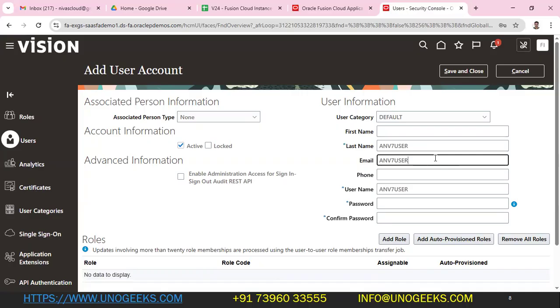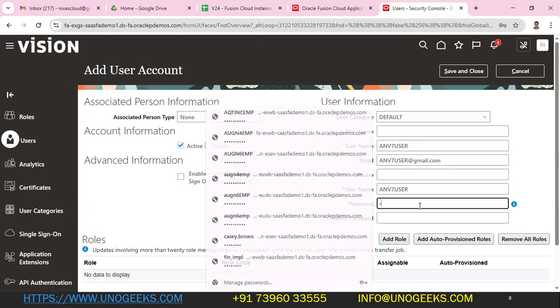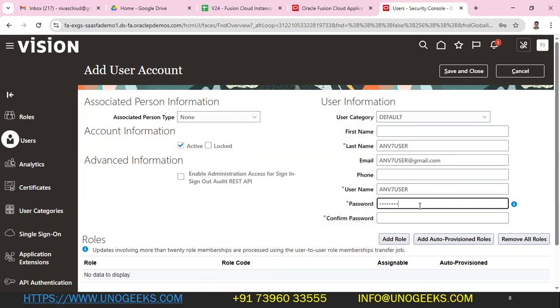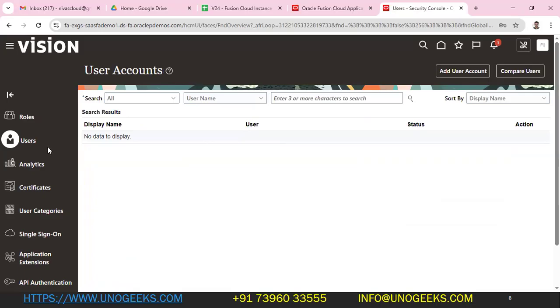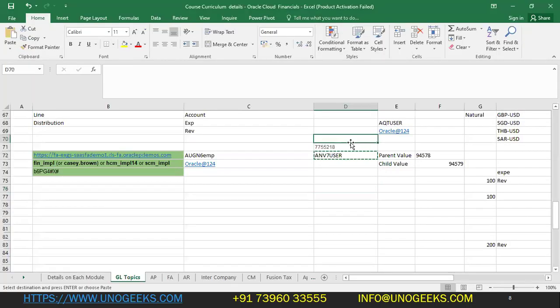Name. Put in an email ID. Here I'm taking some email. In case of phone number. Password. Always use some default password like Oracle@123. Okay, I'm using this. Let's say save and close. Remember, a user is created, but we have not assigned any roles. Let's go ahead and query our user. The moment you save it, this is our user.